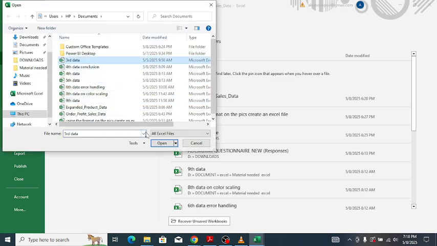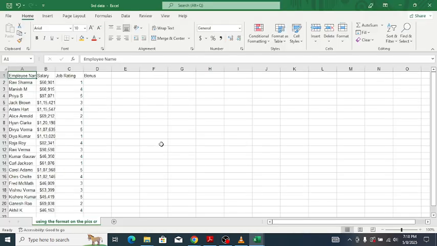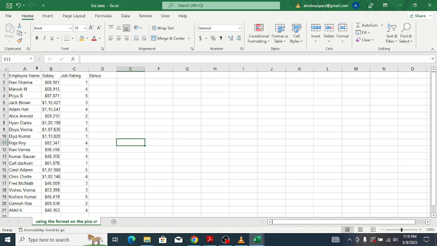We're making use of this data, then open, and we have our data here. Right, these are the data here. So now in this data, we have employee name, we have salary, we have job rating, and we have bonus. I want to make use of these functions here. Please, I want you to listen very well, because this is one of the functions that gives, and remember, we are still going to VLOOKUP, XLOOKUP, and so on. So these are the functions that give.